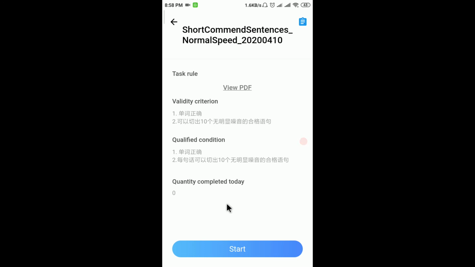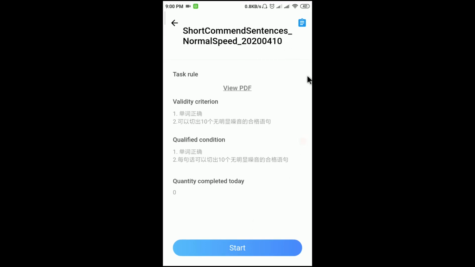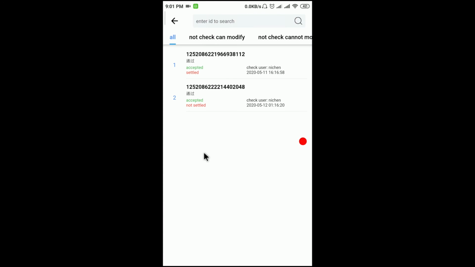Then if you want to start with another person, you can just click the start button to start another recording. Now to check your submissions, simply click this My Task button. You will get all the submissions you have submitted so far on this page. You will see a notification here which shows passed or accepted, and for any reason if the recording is not qualified, you will see refuse here.